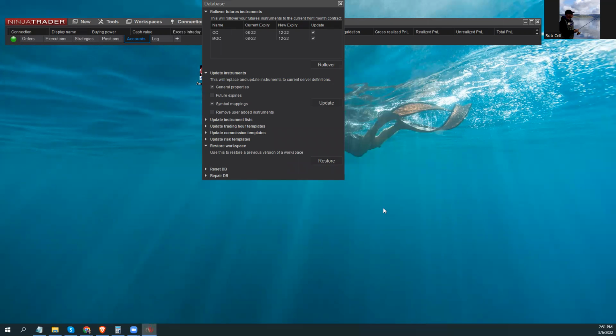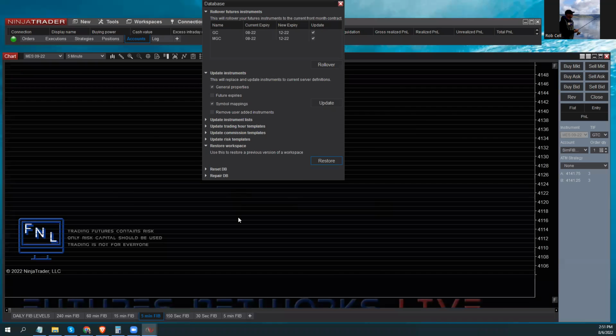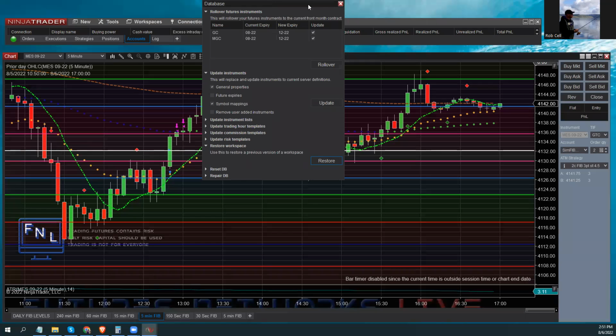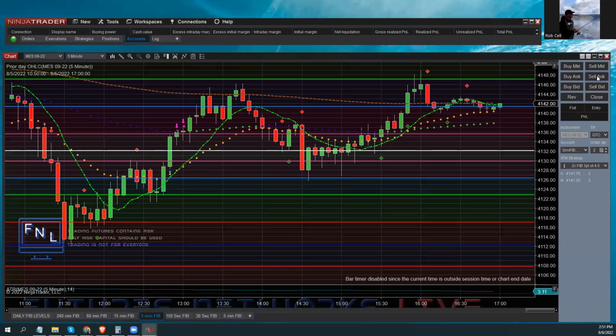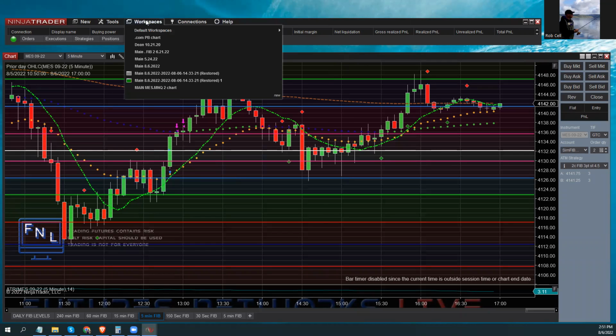We're going to let it restore here. And there's our chart we had previously saved. So what I'm going to do now is exit out of the database area. I'm going to go to Workspaces, and you can see here, I've got a couple here that really I don't need anymore. I know that they're no good.